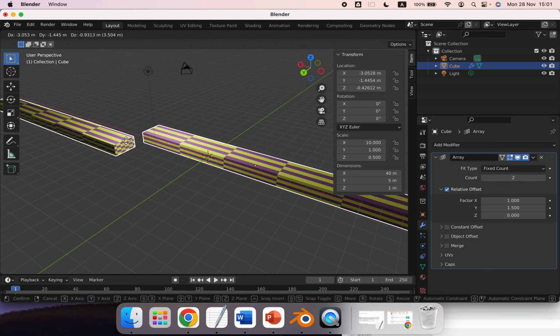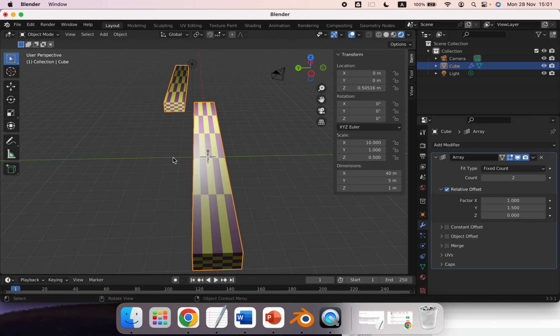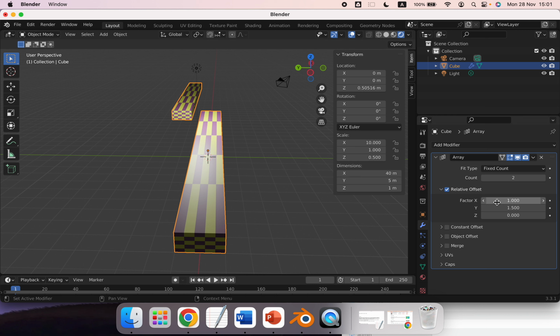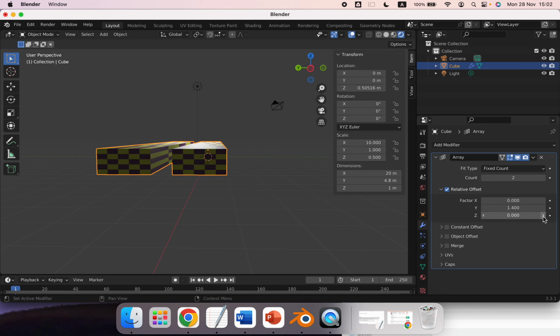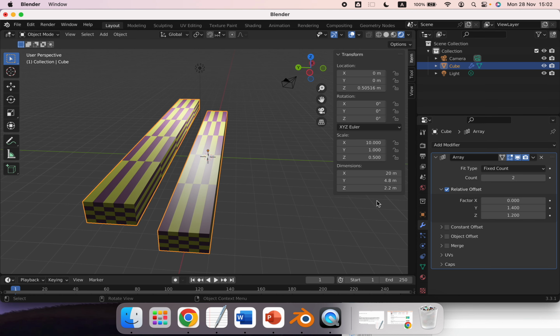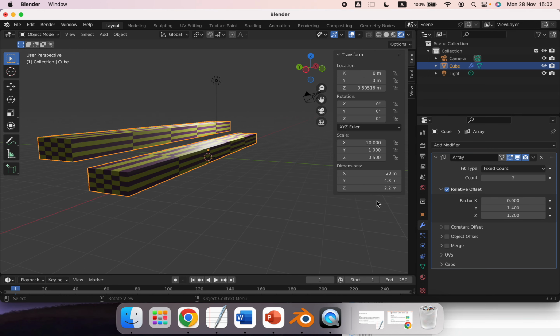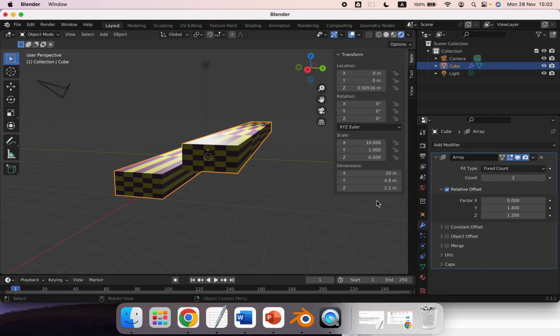So let me grab that. Now I want it side by side. Okay, so here we go. So now I can move it like that. And now if I move it up, we can see that we've got something that looks like a couple of steps. So far, so good.